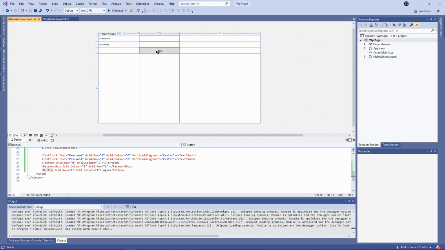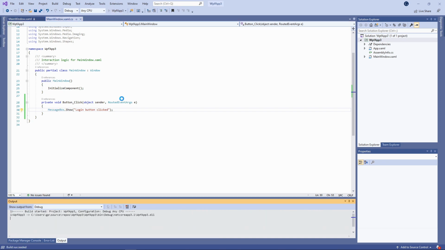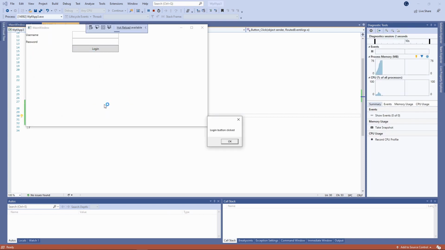various widgets. If you want to do a login, we can just double click on this, and it's going to create this event for us in C#, which we can use. So I'm just going to create a message box, and I'm just going to show and just say login button clicked. And basically when we run this and we click on login, you'll see that it creates that little message box.